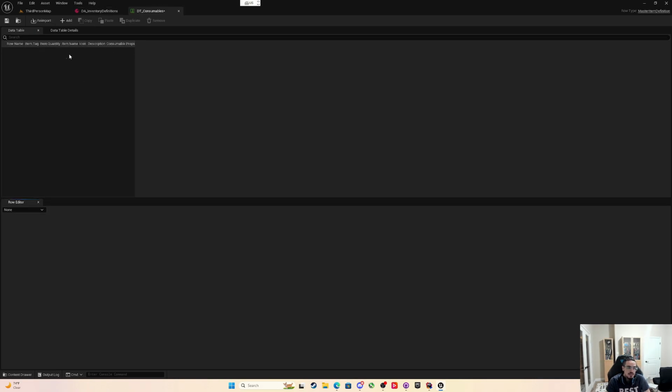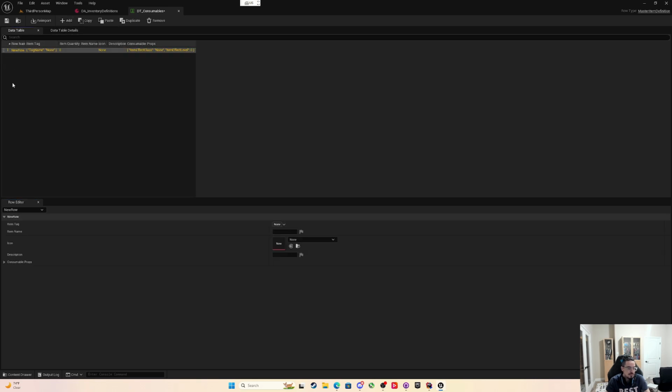right? So here we go. We're going to add a row. Now the key to making all of this work is your row name must be spelled exactly with no typos, exactly how the name of the tag is written. So it is item.consumable.health potion.